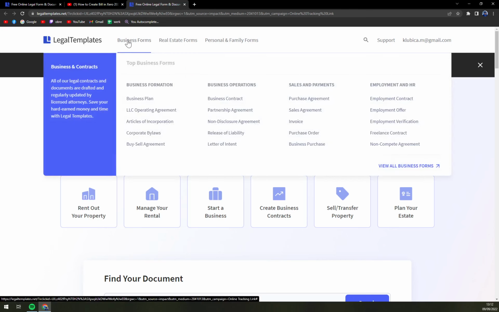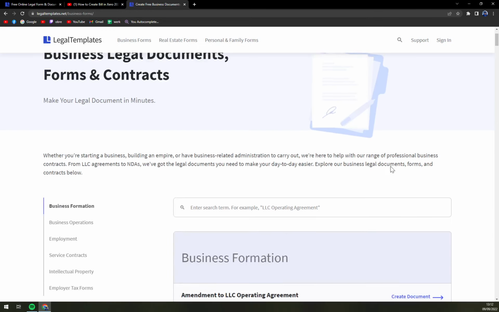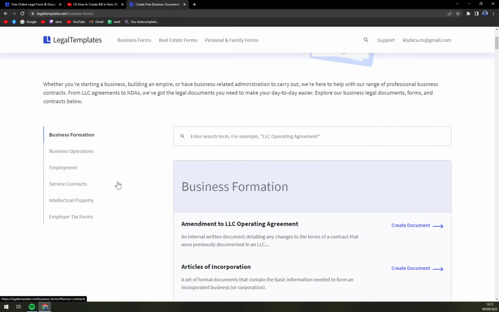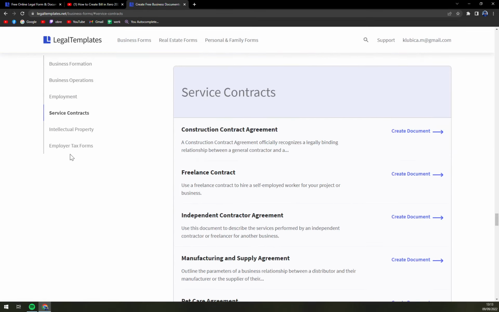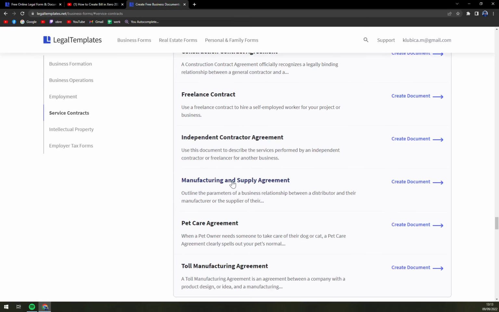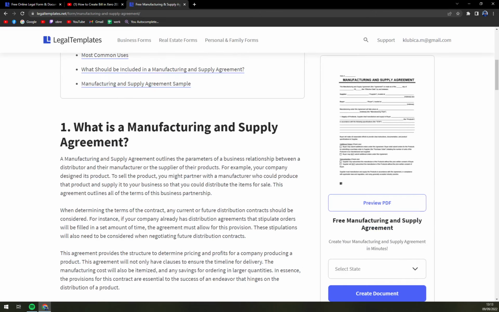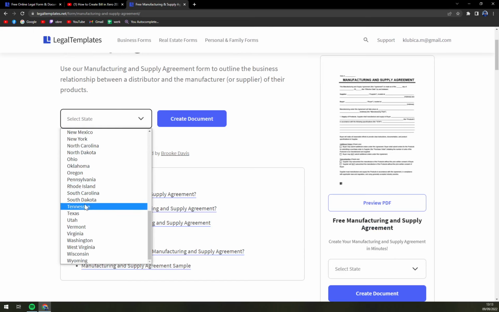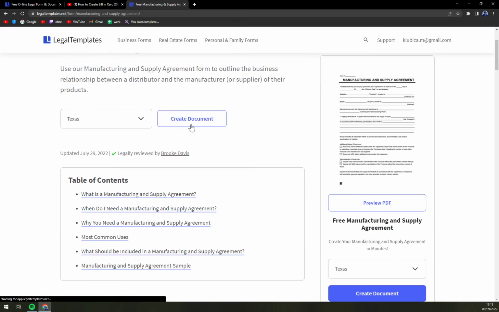We are gonna click on business forms and then slide down to view all business forms. Right now, on the left side, you have these 6 options. Let's go to service contracts, and it will send you straight away to manufacturing and supply agreement. Once you click there, we just have to click on state. I'm gonna go with Texas.